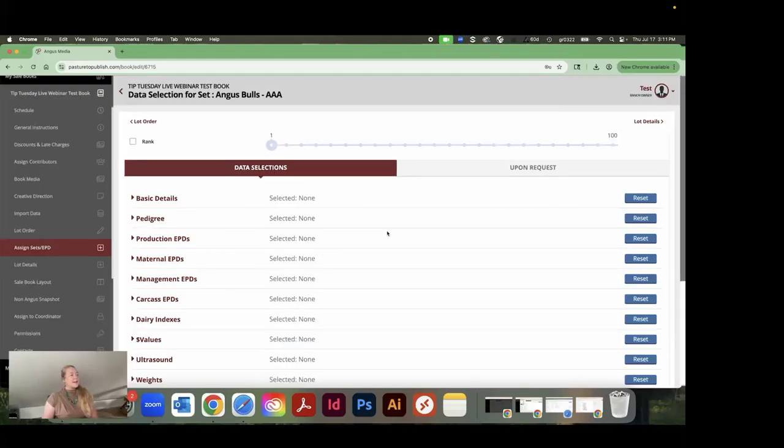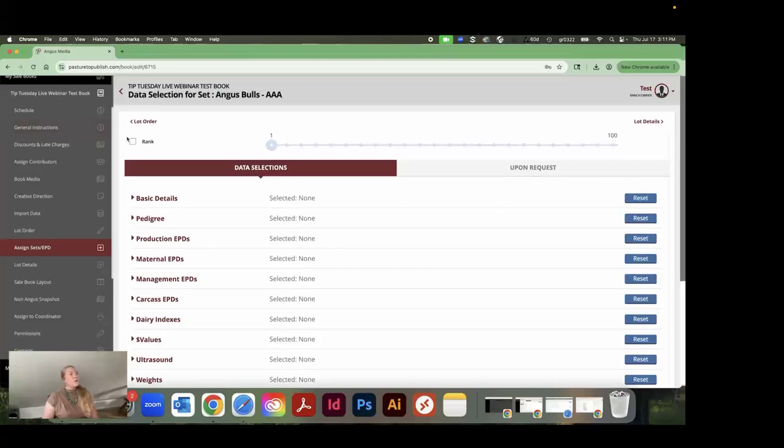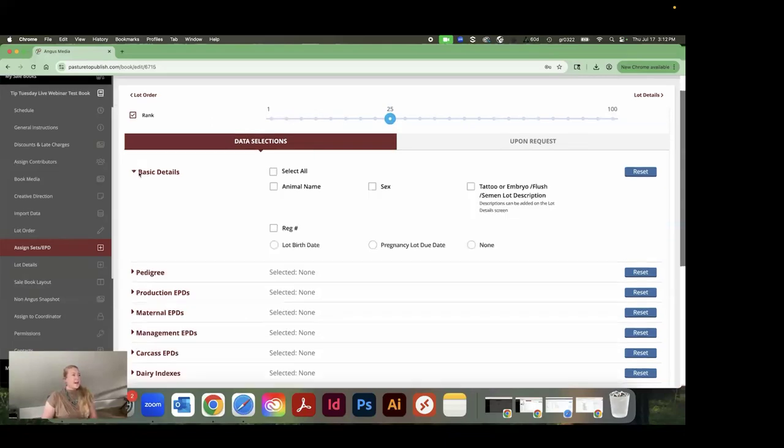So these are my Angus bulls. Now, up here at the top, you're going to notice we can select ranks. Now, you don't have to use ranks if you don't want to. I really prefer to have them in there, so I'm going to select the percentile that I would like displayed, which would just be the top 25%. And then I'm going to start selecting what data I want to come in.